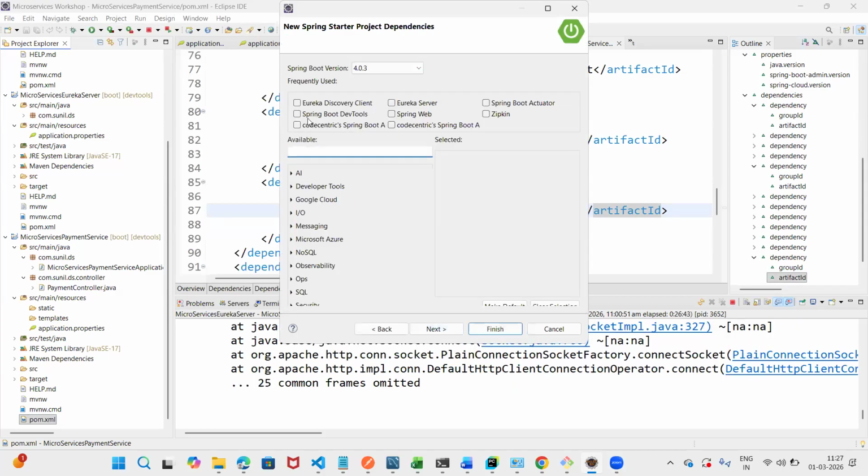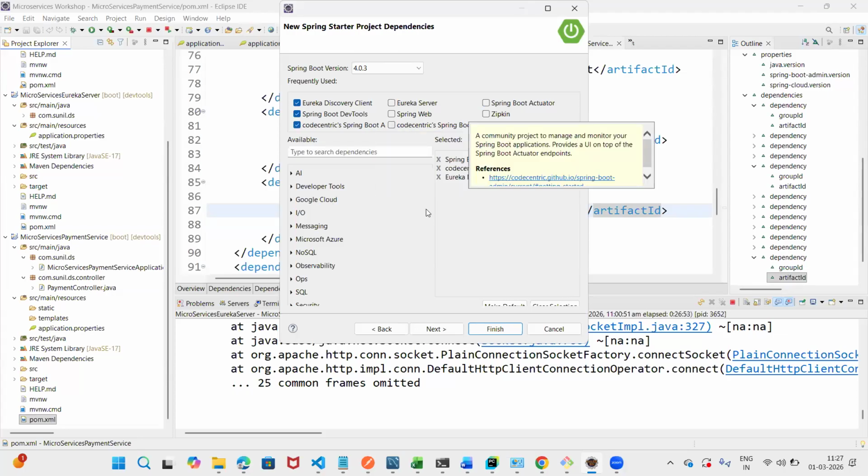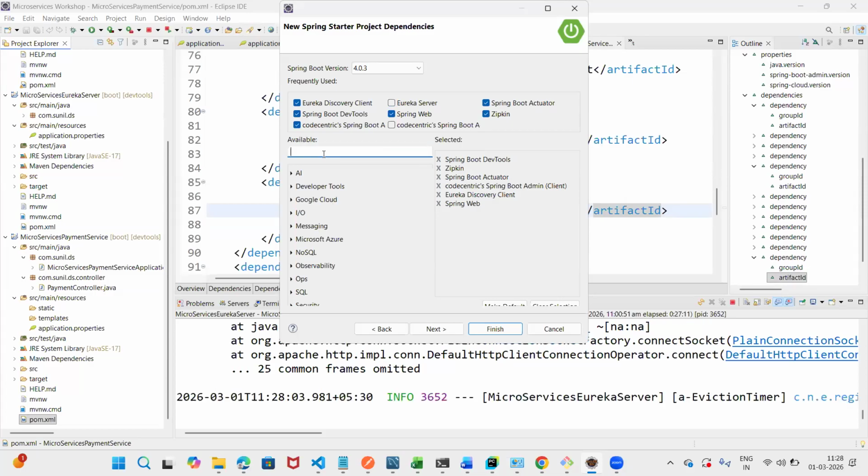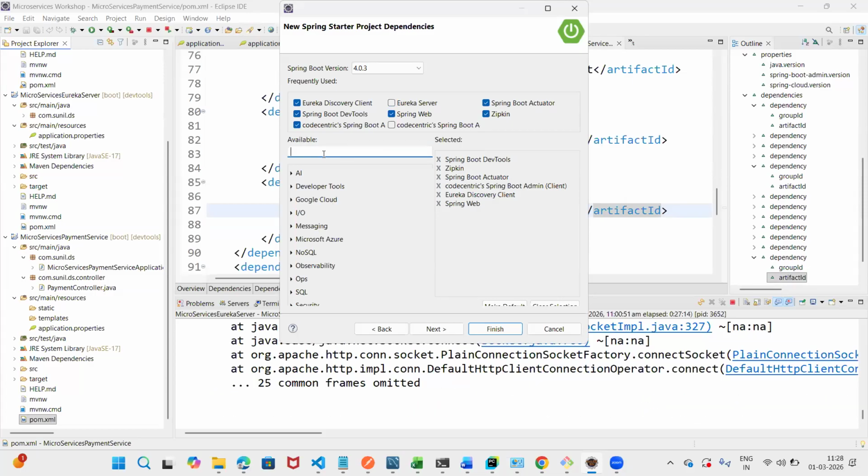Guys, come on, 6 dependencies: Discovery client, Spring Boot DevTools, Codecentric Admin client, then Zipkin, actuator, and Spring Web. 6 done, right? Now the new one is, for the Feign client, what kind of dependency should I add, guys? Can anyone tell me? To establish an inter-service communication channel between these 2 services, what kind of dependency should I search for?